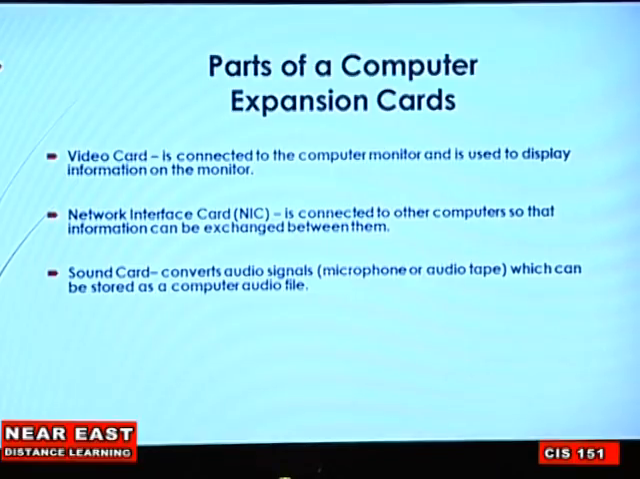The second one is the network interface. If you want to have a computer connected, you can install a network card. This way you can have access to the internet with a group, or maybe to do something on the internet. In order to do this, you have to have a network card, and it's connected to the other computers so that information can be exchanged between them. Sound card converts audio signals, from a microphone or audio tape, which can be stored as a computer audio file.